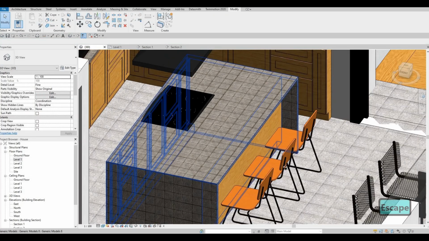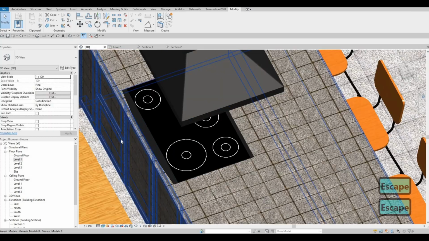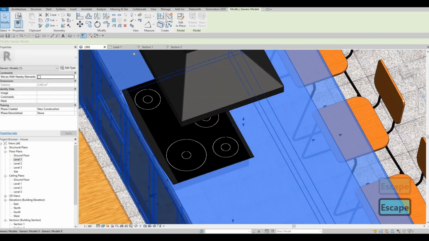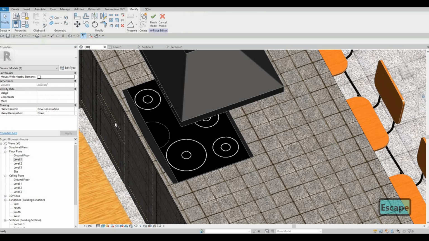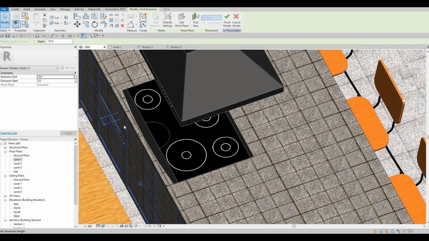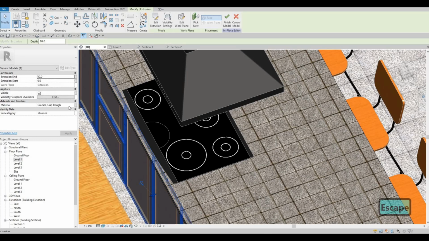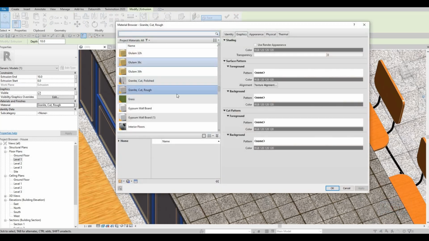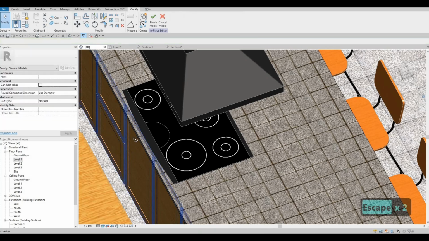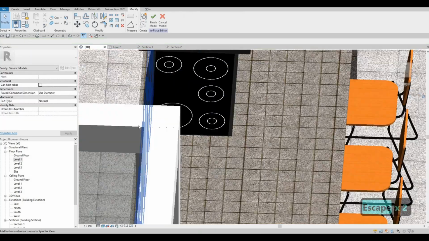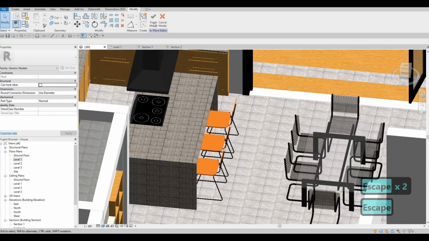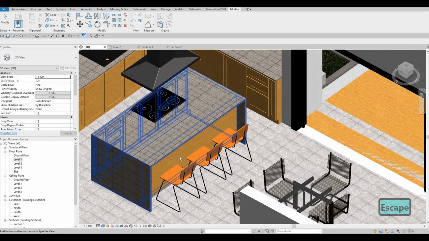And let's see in 3D how it looks, and it looks much better. We just forgot to change the material. Coolant 36, and there we go. So we're gonna stop here for now and continue in the next video.